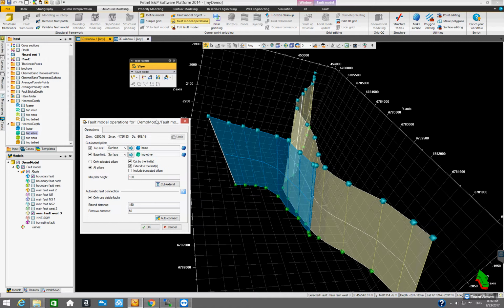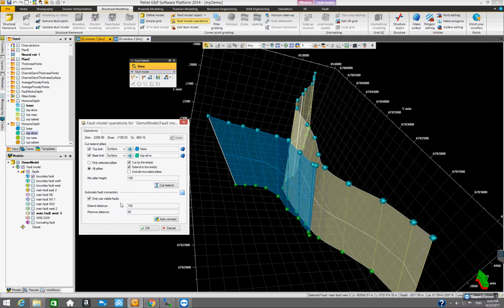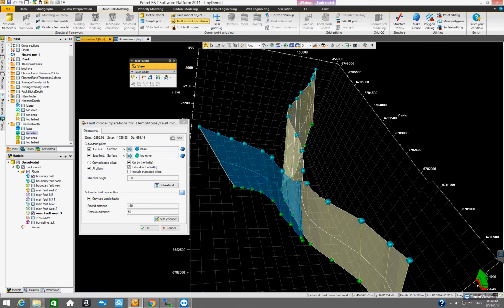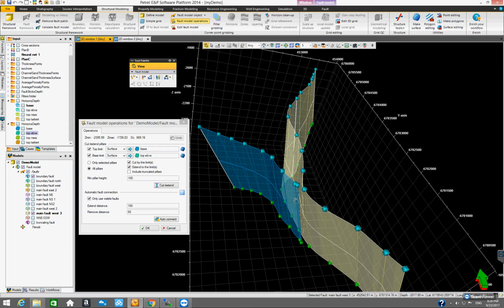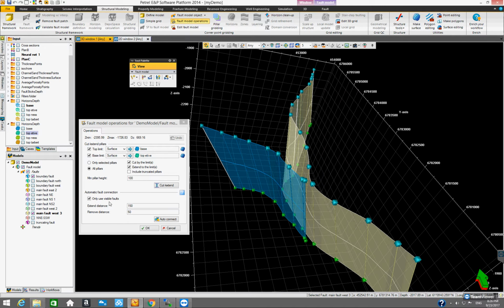So this automatic fold connection has a checkbox that's only use visible folds. So if you click on this checkbox, it's gonna just do the connection on the two faults that's inside of this 3D window, right? Only the visible faults. If you uncheck it, then it's gonna apply to all the faults inside of the faults folder, right?